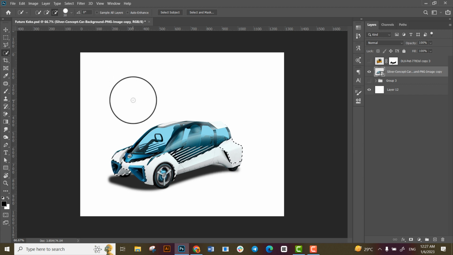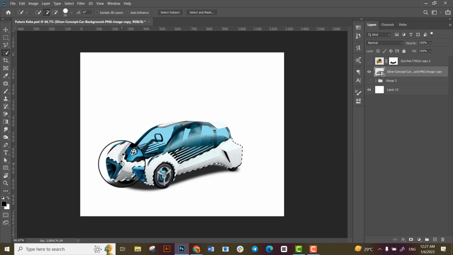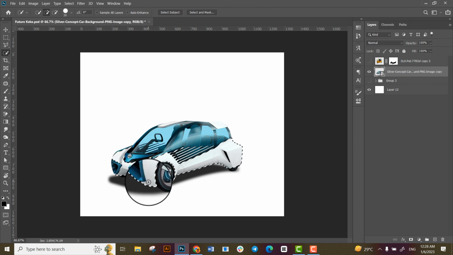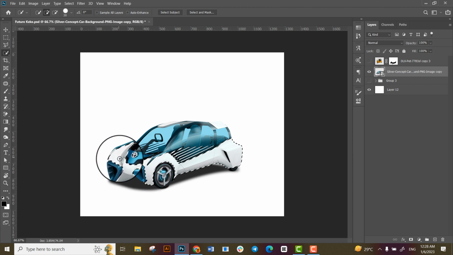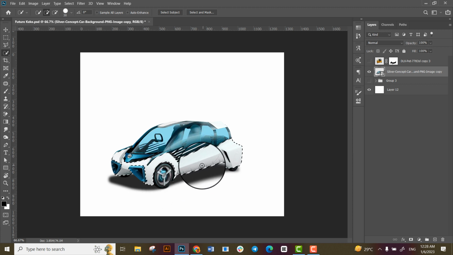No, I did minus, sorry. Don't judge me. Okay, so it seems this other tool actually has better selection power for this particular thing we want to select. Okay, so I think we've selected enough white.